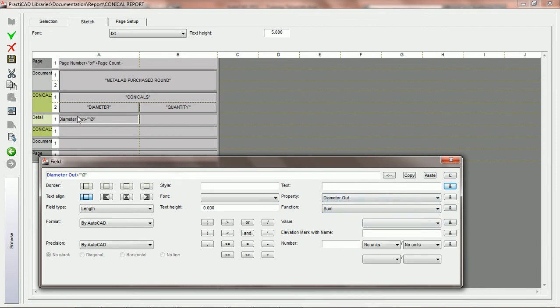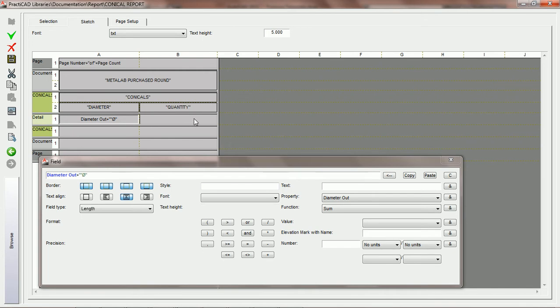And now we can see that the first field is going to produce the diameter out plus the inches and the diameter symbol. So we're going to border it. Then we're going to center it. And now we need to pick a format and precision. We're going to say decimal 0 for this particular field. Now we're going to move over to the quantity field.